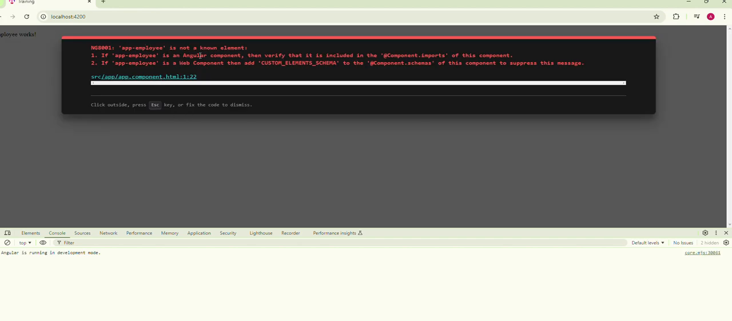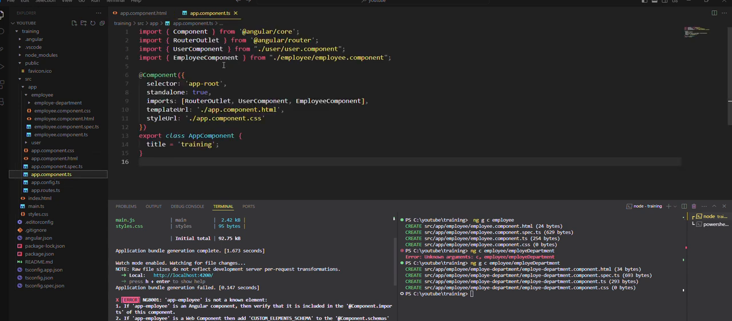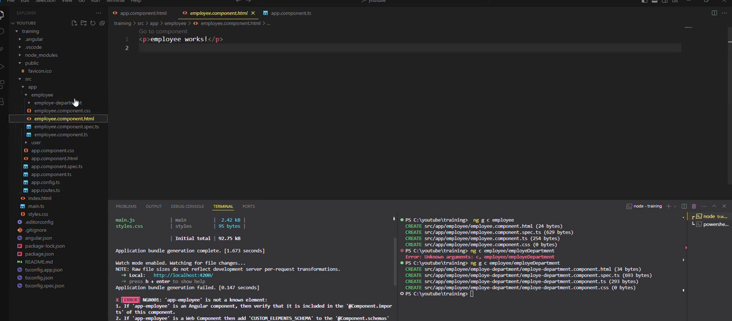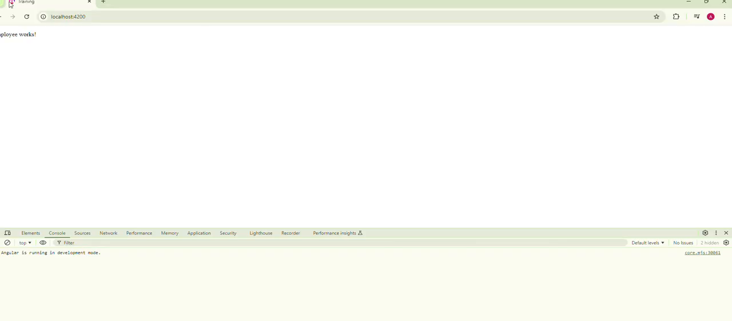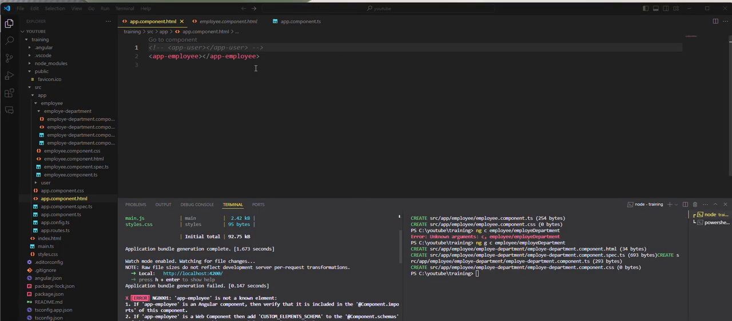Okay, let's see what is this, app component employee is not done. Let's check this error. Where is the app component? Yes, employee component is added. Okay, we added this one in the employee HTML. Let's check here. Employee works is working. Let's comment out this one and check now. Our employee is working fine. Yeah, here you go. Employee is working fine now.